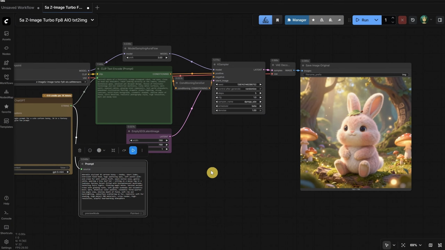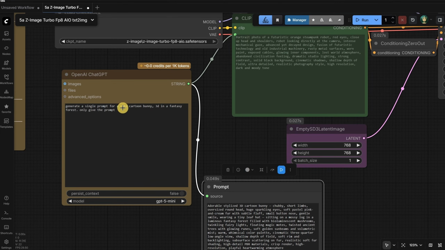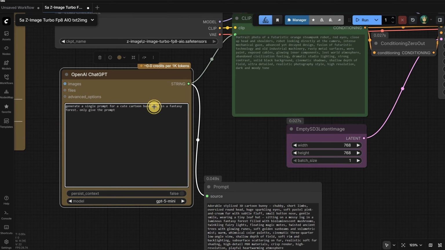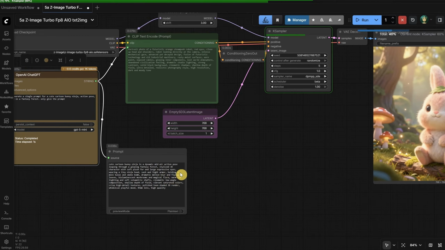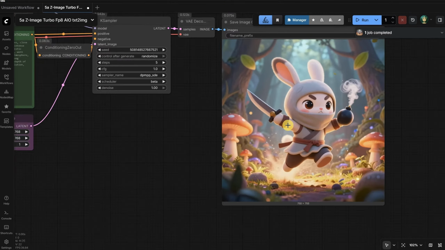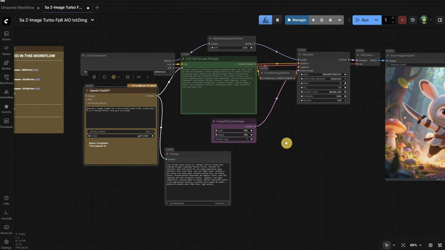This can be quite useful. There are free models that can also do this, but we will talk about that in another episode. Let's change the prompt to be a ninja bunny, maybe in an action pose. Generate again. We get a new prompt describing that bunny, and the result is this image. There are many API nodes and many options to connect them.